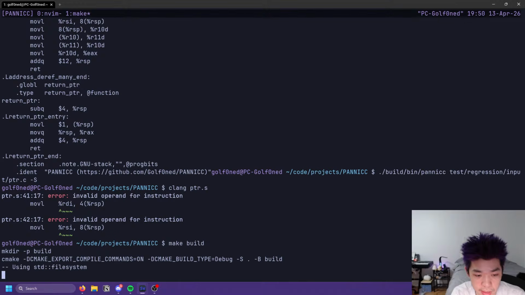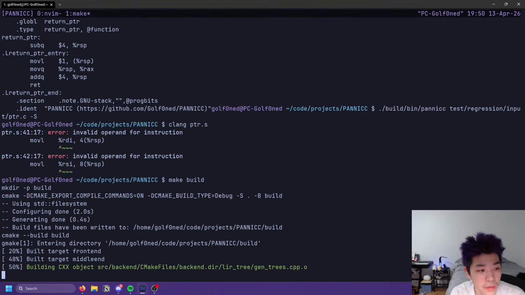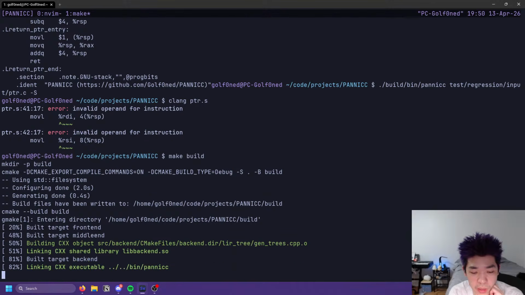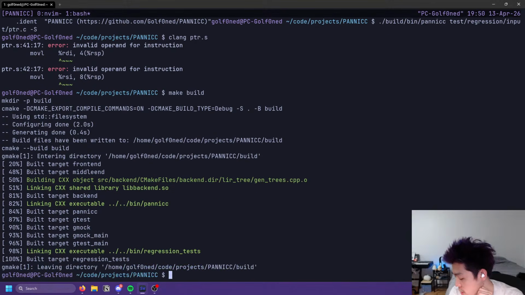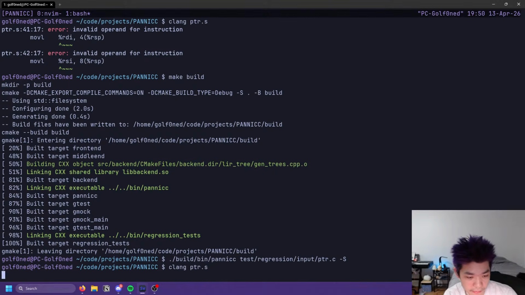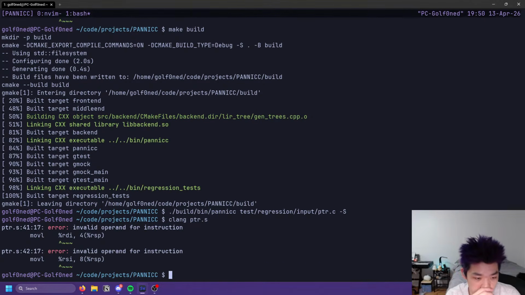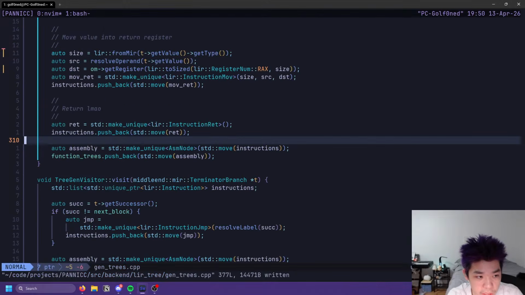Let's rebuild this. I don't see an optimization stream. There is so much to optimize though. I could not fit it in one stream. I probably couldn't even fit it in a month. So it would be a little bit rough. Okay, this still fails on lines 41 and 42.